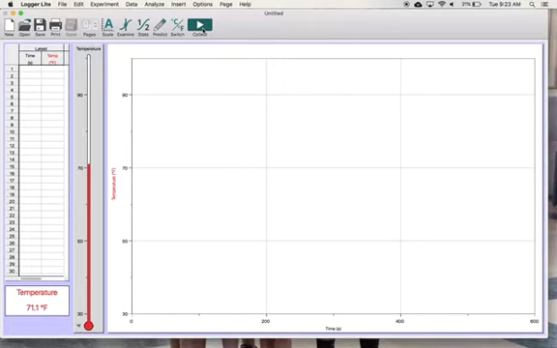And when you're ready to collect, you'll push collect right here. And it will start to actually graph 1 data point per second. And I'm going to heat it up. I'm holding it in my hand to warm it up. You'll notice right here it's showing you the temperature changing over time. And this is so we don't have to create our own graph. It'll just go ahead and do that for us.